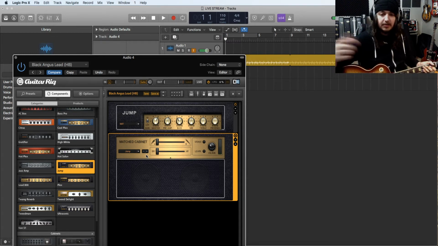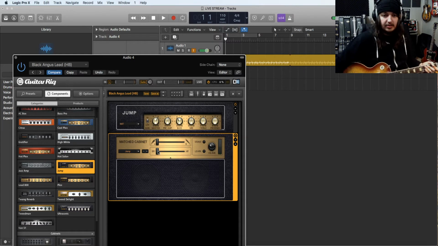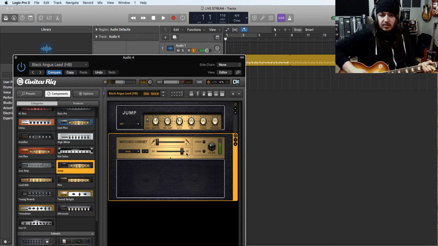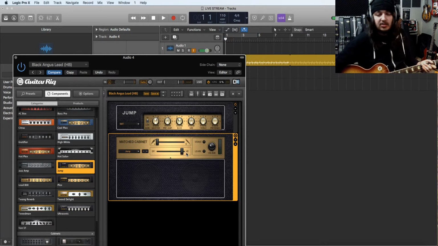And then we have dry and air, and this is essentially the proximity of the mic to the speaker, like we were talking about in Logic. So dry is right up on the grill cloth, and then air is pulling it further back so you can hear some room noise. It's just like a super, super tight reverb sound.